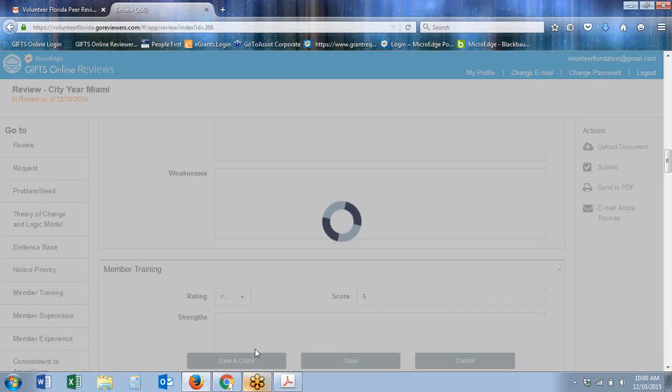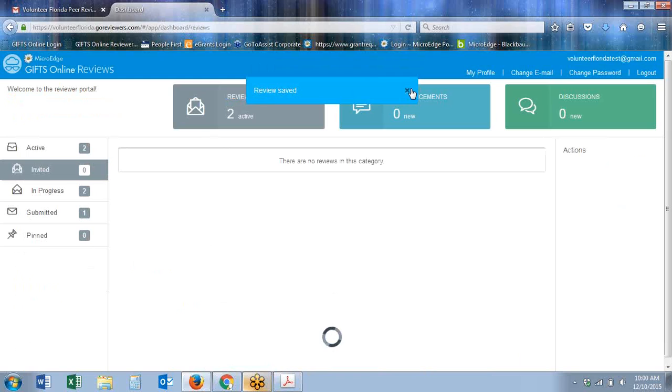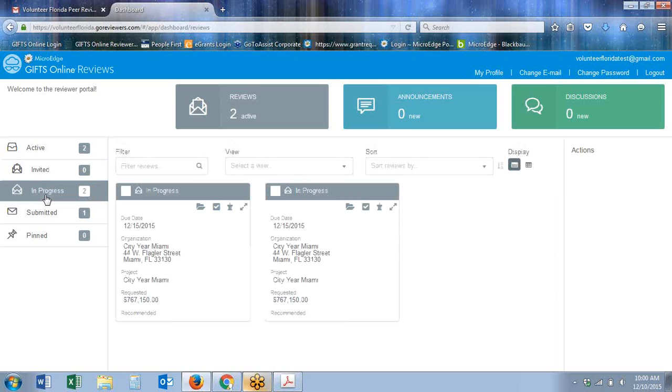After you select Save and Close, it's going to save your data that you've entered so far, and you'll get a confirmation that comes up at the top that says Review Saved, and you'll notice that it takes you back to your home page. And on the home page, under the Invited tab, you will no longer see that particular grant proposal showing. In order to access a proposal that you've already opened and agreed to review, you will have to access it through the In Progress tab on the left-hand side.